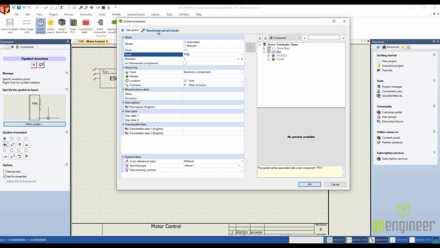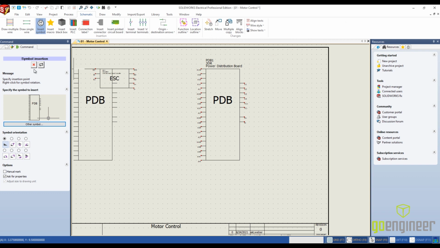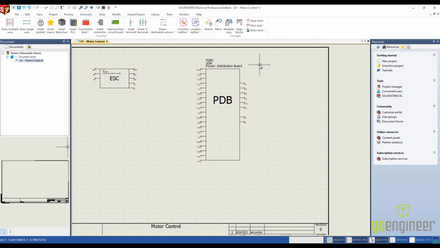speed controller circuits. And then if I jump over to manufacturer's parts, notice that my manufacturer part is already assigned. So when you have part specific symbols, like I do in this case, I have this complex symbol with a complex list of circuits. We can actually take a symbol and pre-assign a manufacturer's part to that. So that's what I've done here. So you can see that there's really no searching I need to do at this point. So if I hit OK, now you can see that we've got our distribution board in there as well.